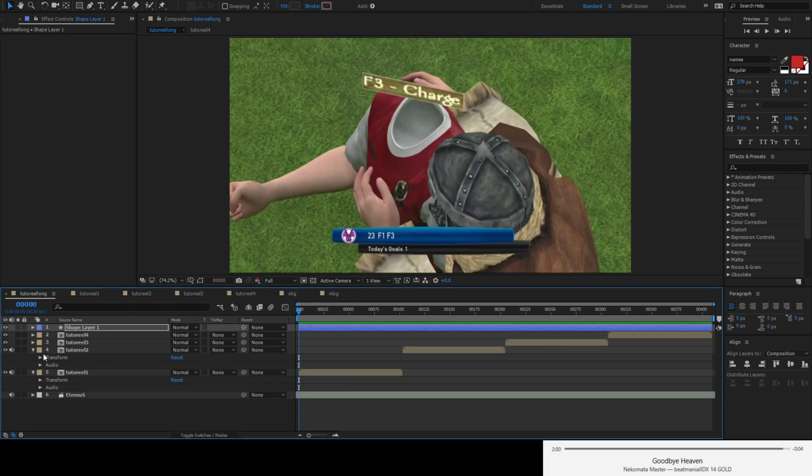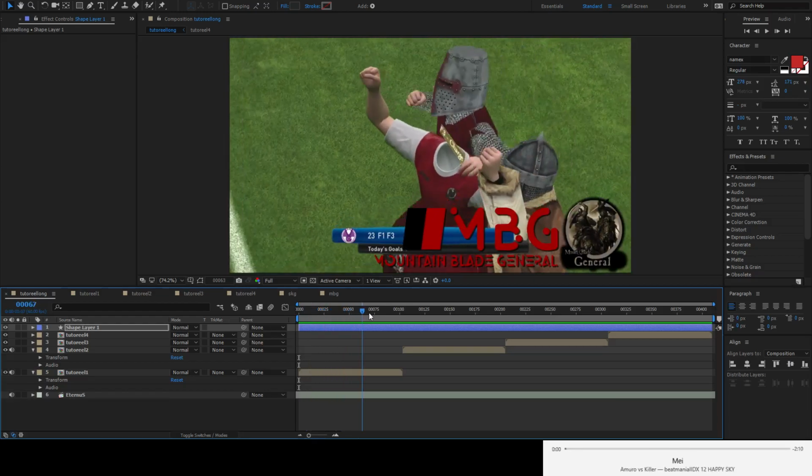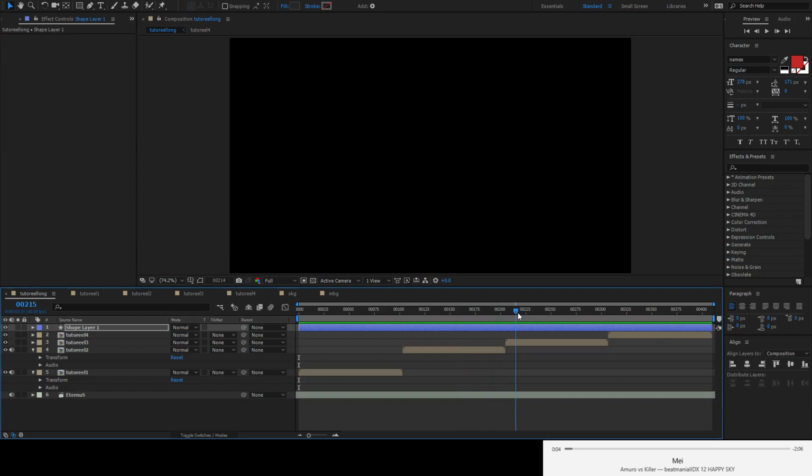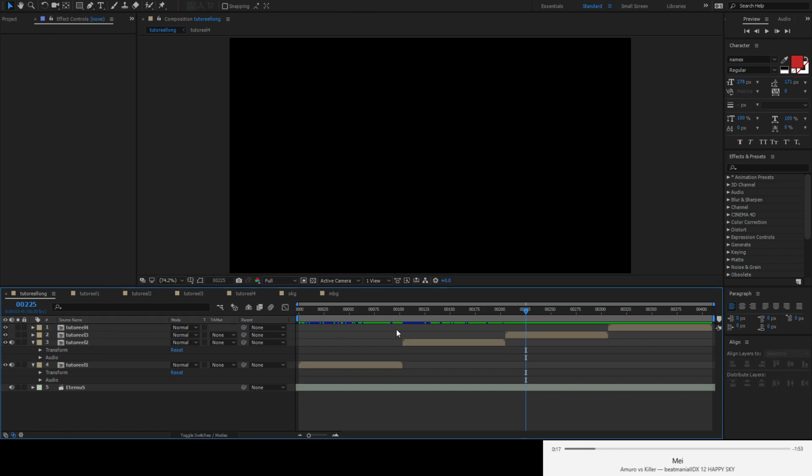Because as you can see, I've done the two first teams. So I've taken some teams at random. So here's MBG, here's SKG. And then I've got two others planned that I'll show you how to do live in a bit. So, I don't know why I have a shape layer there. That should not be it.